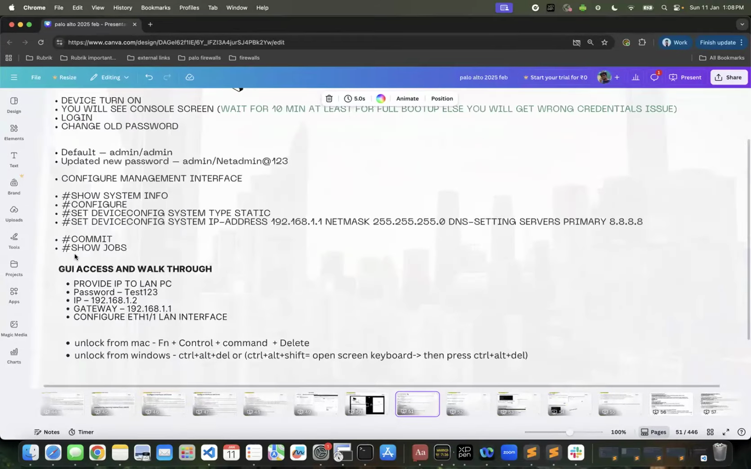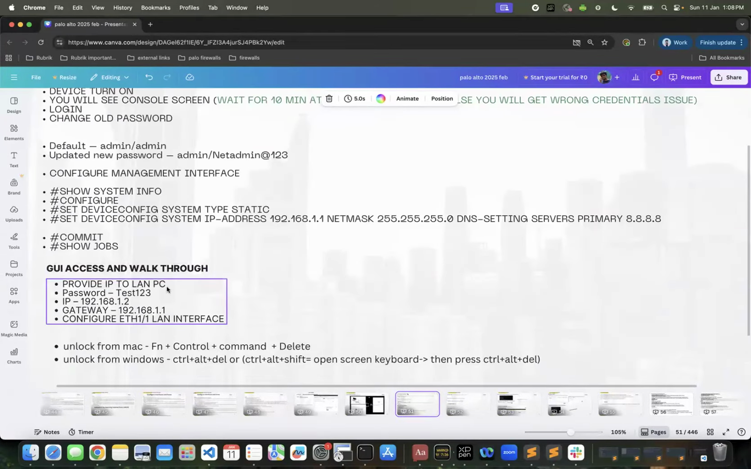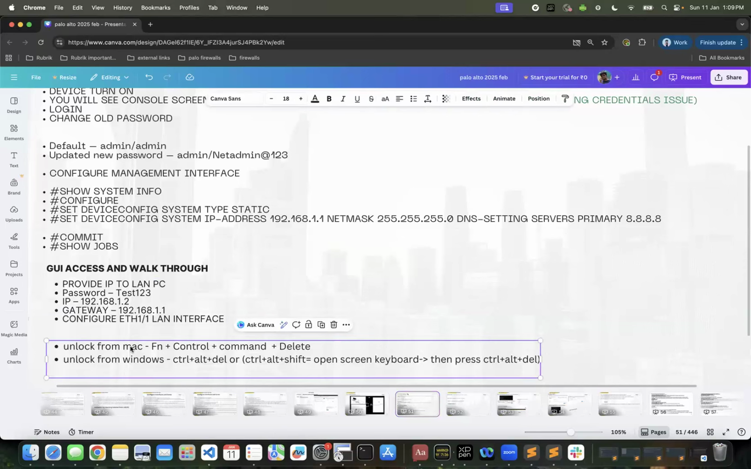Okay. Remember, provide IP for the laptop. Password is test123 and it is the same for everyone. There's no different password for the laptops. Capital TEST123. There is no add. Test123. Now, if you are using a Mac, you have to use a keyboard combination: function, control, command, and delete, like I am using.